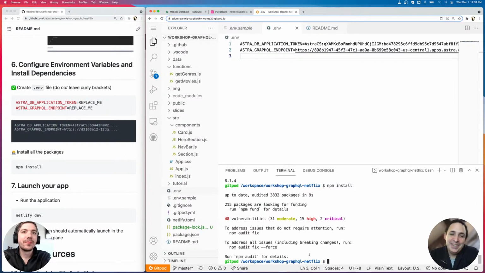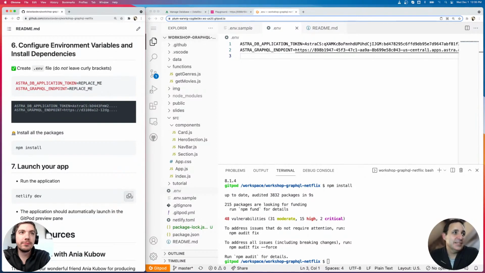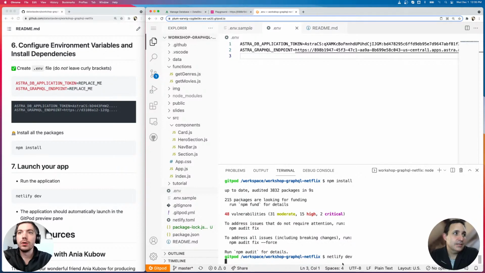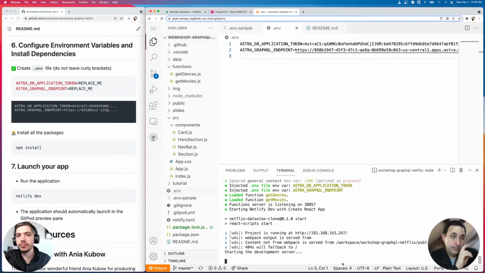That's fine. Now we're actually ready to launch our app, and we're going to run it using this command, netlify dev. This will use the Netlify CLI to run our app rather than using npm start or whatnot. Netlify dev will run it in that environment.